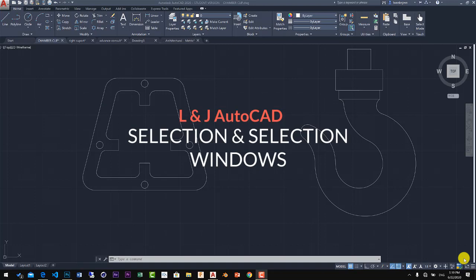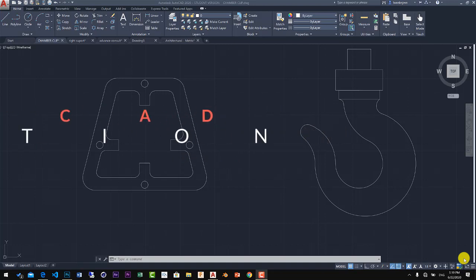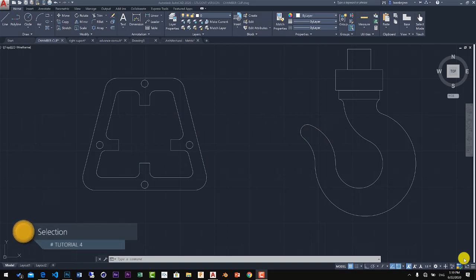This is LNJ AutoCAD and this is the fourth tutorial. Today we'll be talking about selection. Selection is one of the important things that as an AutoCAD user you should know how to use and manipulate and know your way about.